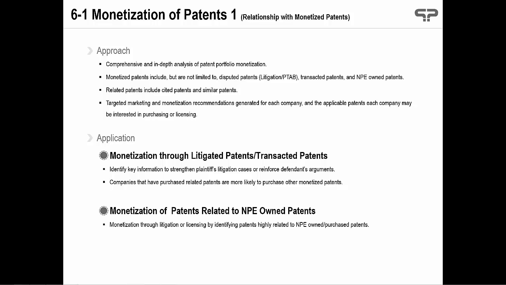PatentPia's database enables users to analyze the monetization of patents by identifying the relationship of patents with monetized patents through comprehensive and in-depth analysis of patent portfolio monetization. Monetized patents include, but are not limited to, disputed patents, transacted patents, and NPE-owned patents, and their relationship with monetized patents is defined by cited patents and similar patents.